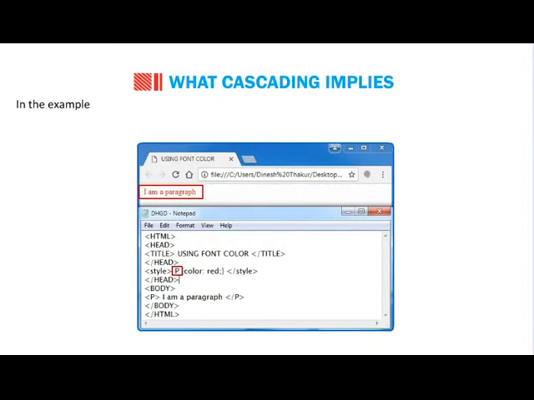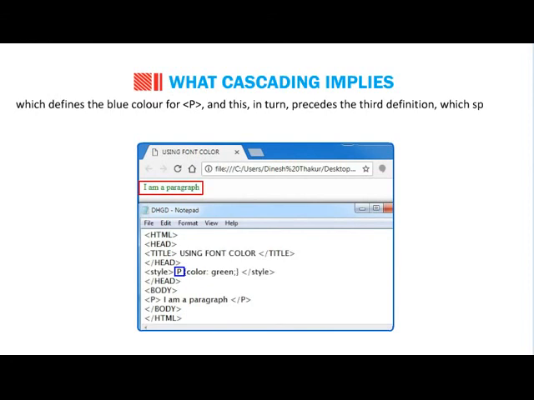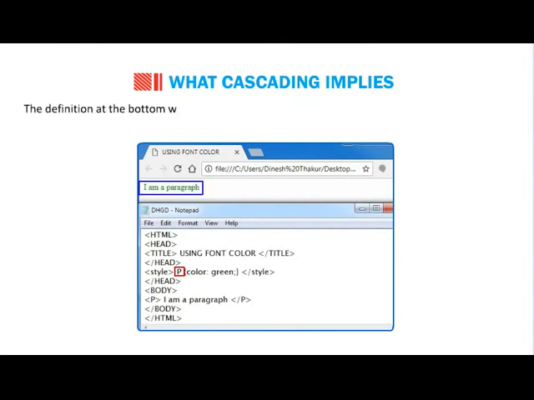In the example given below, the first definition specifying the P color as red is preceded by the second definition, which defines the blue color for P, and this in turn is preceded by the third definition, which specifies the green color for P. The definition at the bottom will take precedence and the paragraph will appear in green color.